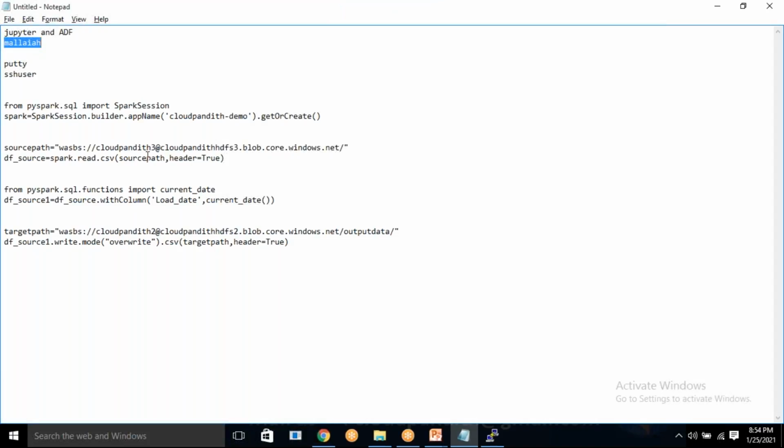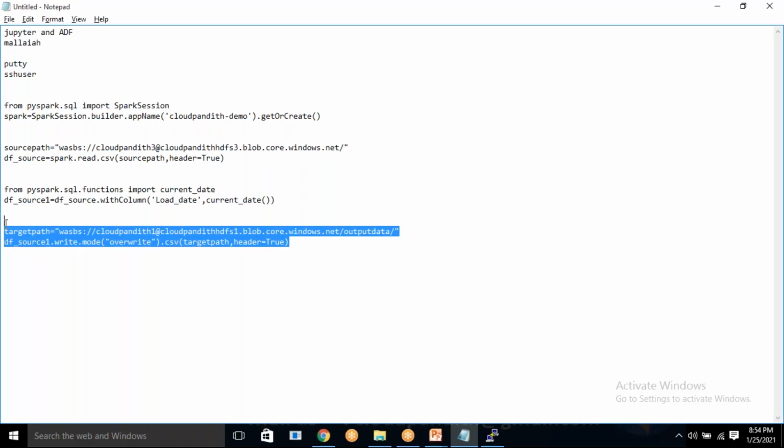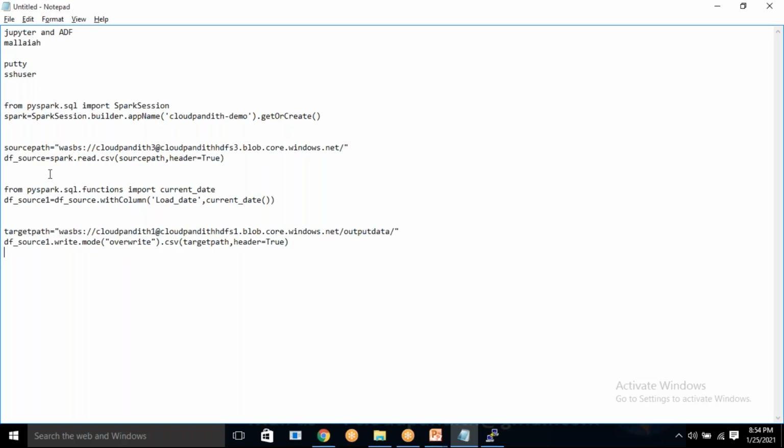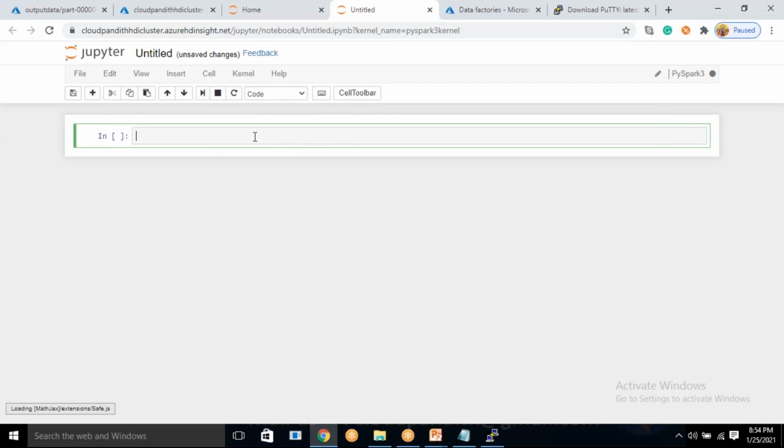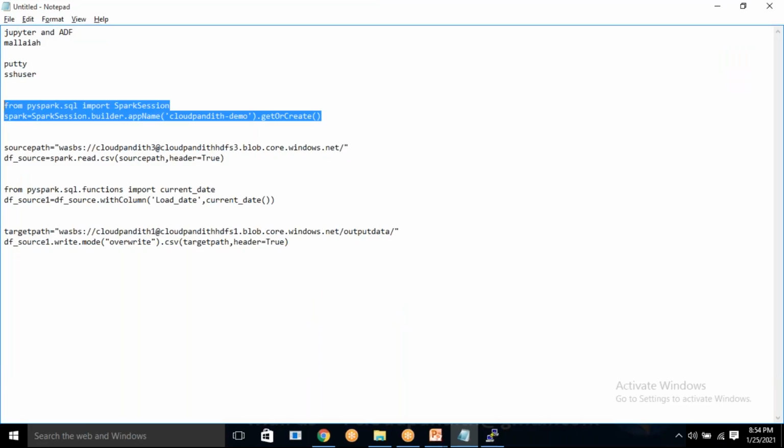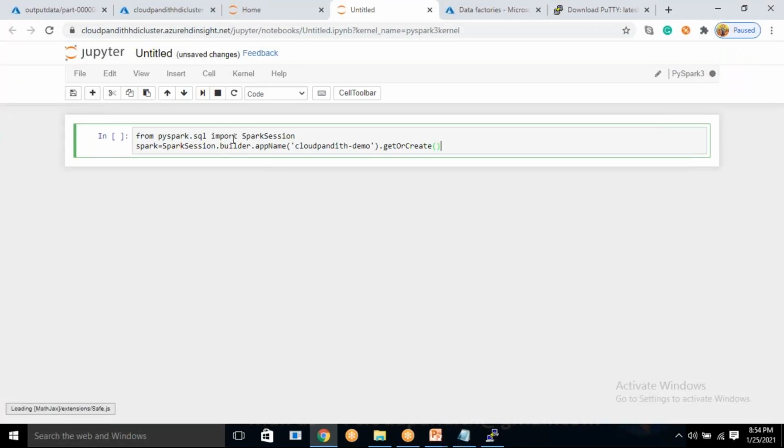In Jupyter Notebook also we have the Spark session, everything available. So this time I will read data from Cloud Pandit 3. It doesn't matter from where you are reading. This time I will write data into the Cloud Pandit 1 folder, which is in the HDFS1 storage. So this is the code that I'm going to execute. First just use this and put it here.